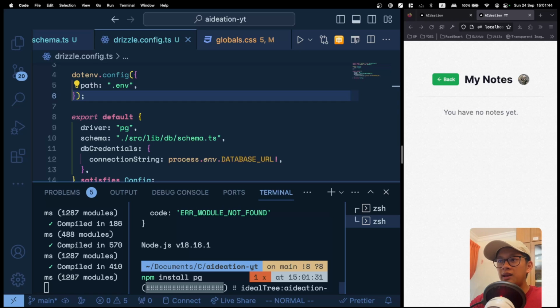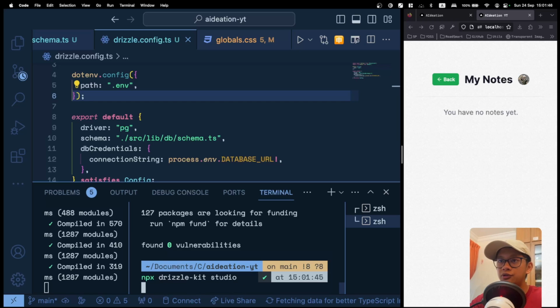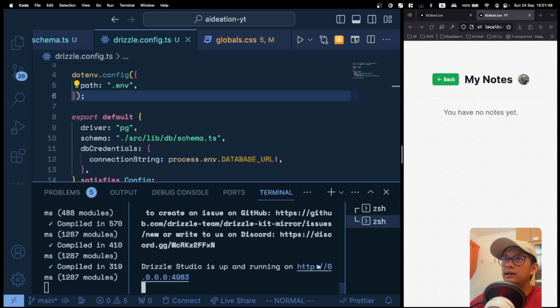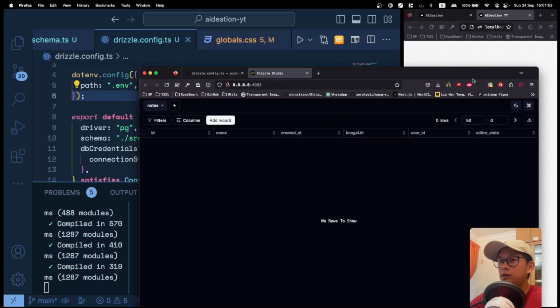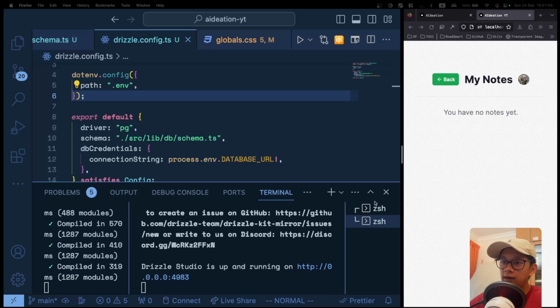After installing that, we can run npx drizzle-kit studio, and now we can see that it will show us all our different tables. So let me just pull this up here.